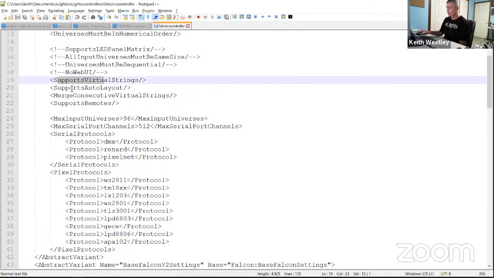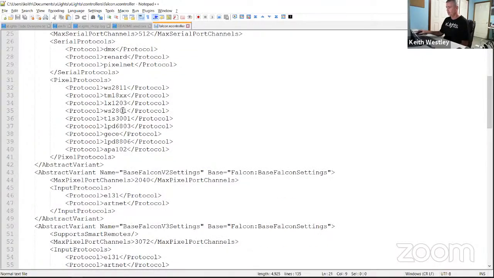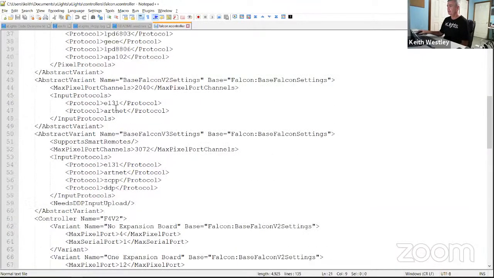It supports virtual strings. It supports auto layout. It requires or wants us to merge consecutive virtual strings. So if we were to remove this setting here, the Falcon would no longer merge all your virtual strings together when it did the upload. So things like that. It lists the pixel protocols that it supports and so forth.